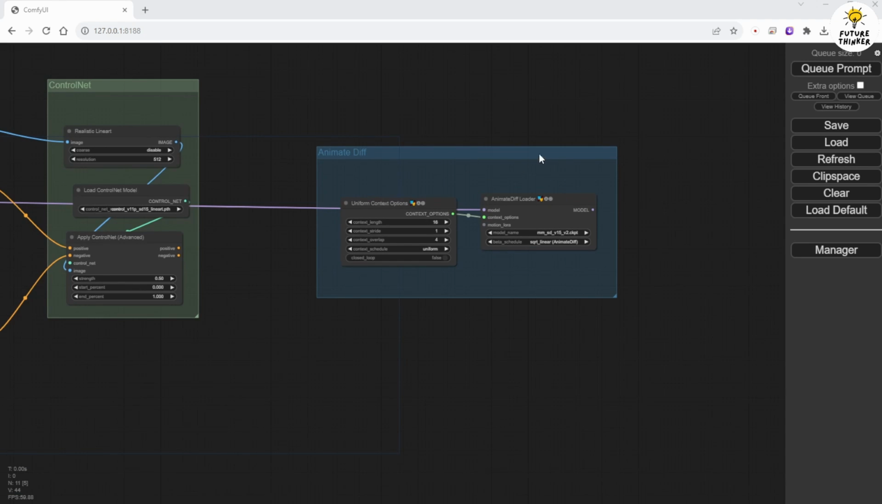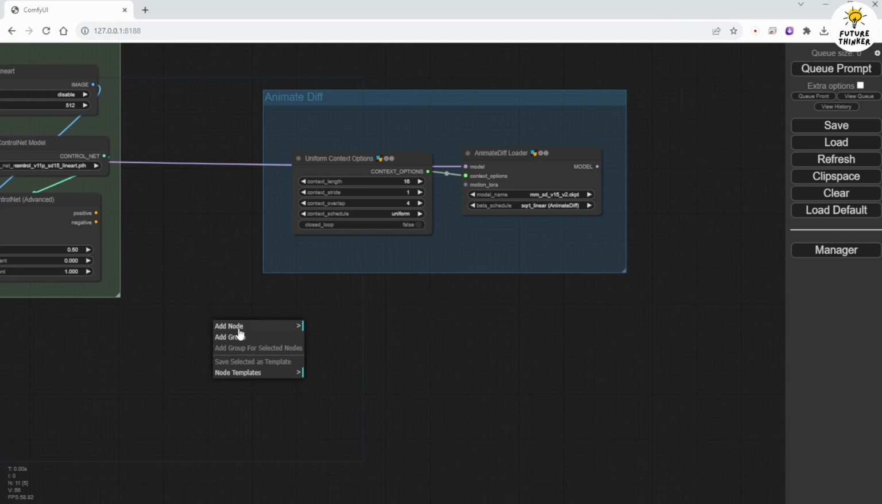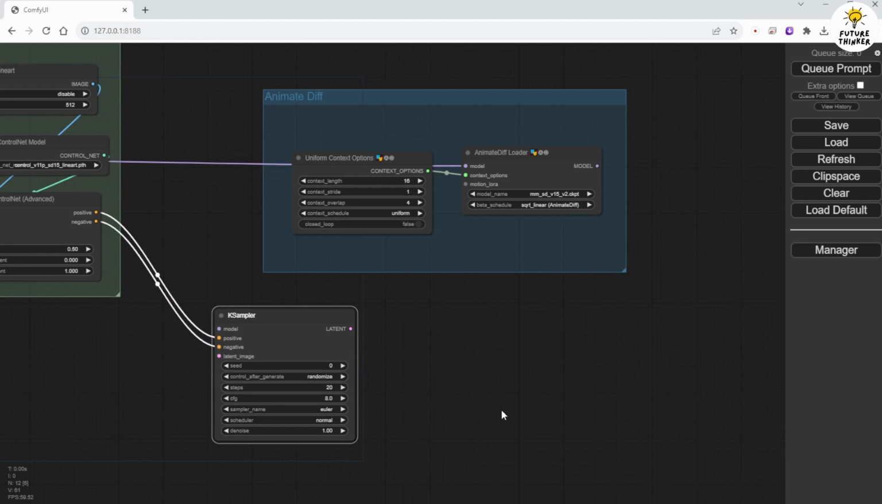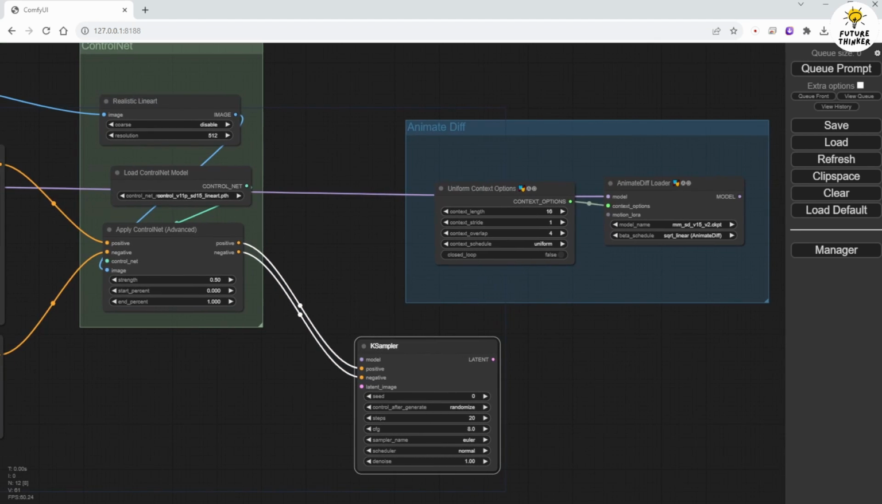Next, we need a sampler, which will serve as the final step before generating the result. Once again, we'll connect the dots for positive and negative prompts. For the model, we'll connect the AnimateDiff loader model. It's crucial not to connect the checkpoint loader model here, otherwise you won't get any animation.